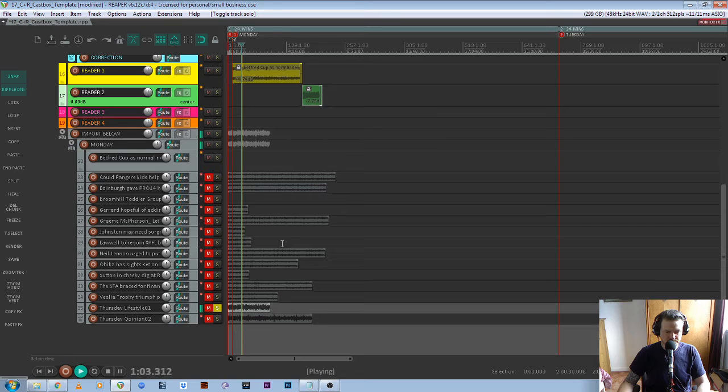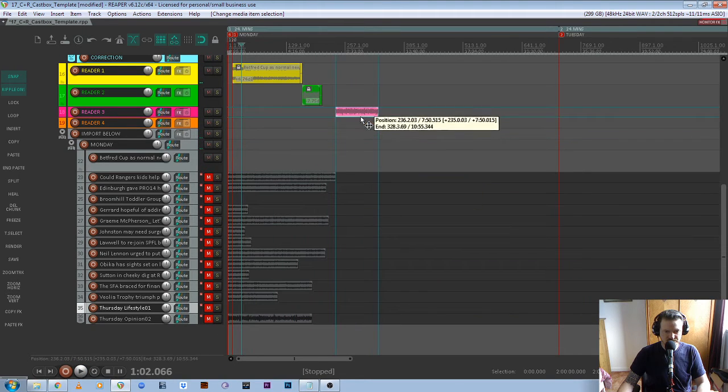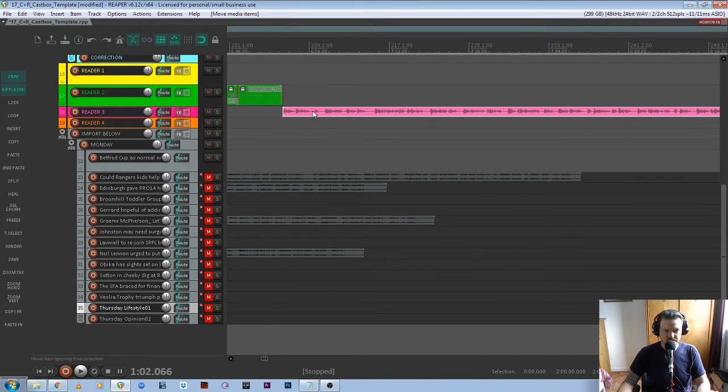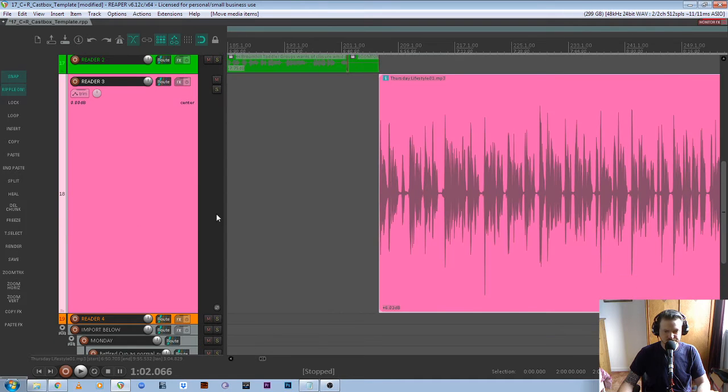Yes, so we're going to click that and drag that. Andrew can be reader number three. Same thing again. So long as the snap is enabled, it will automatically snap to the end of the previous article. I'm going to zoom this track up.